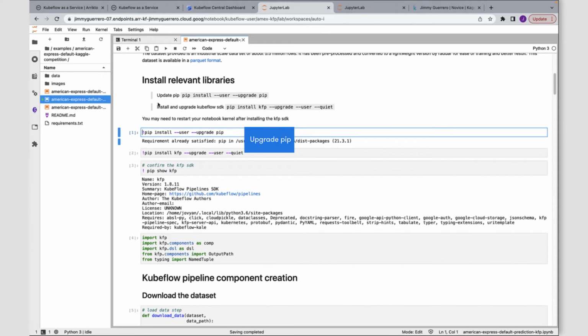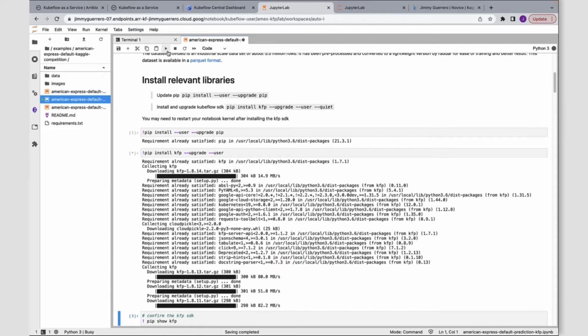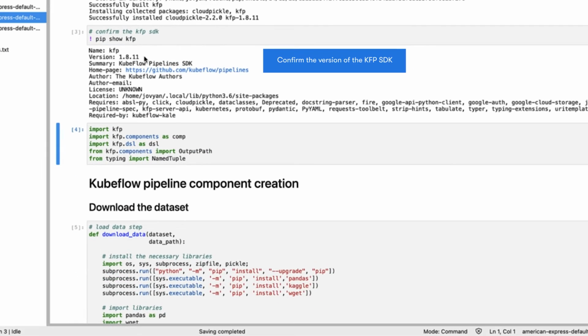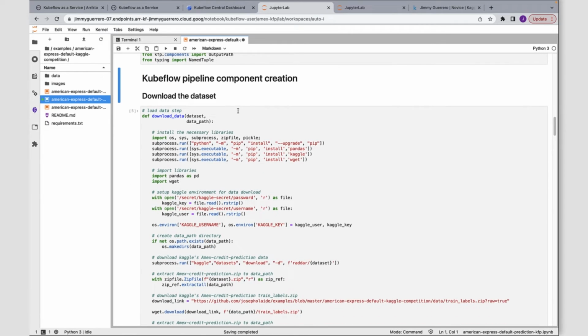The first thing to do is to upgrade pip. So let's go ahead and run that command. And once that command completes, let's go ahead and upgrade the Kubeflow pipeline components. I'm going to remove the quiet argument there so we can actually see all the output. And once our Kubeflow pipeline components are installed, we can confirm the version of the SDK that we're using. And you can see here the confirmation is telling us we're using version 1.8.11. Next up, we're going to want to import the Kubeflow pipeline components and libraries. So let's go ahead and run that. And with that completed, we're ready to start building our pipeline components.